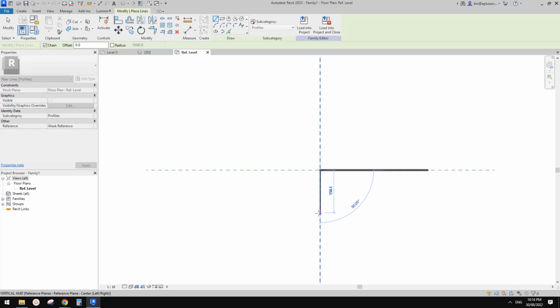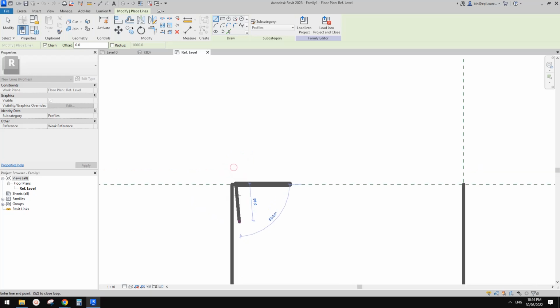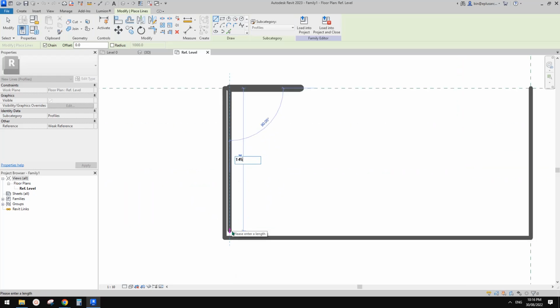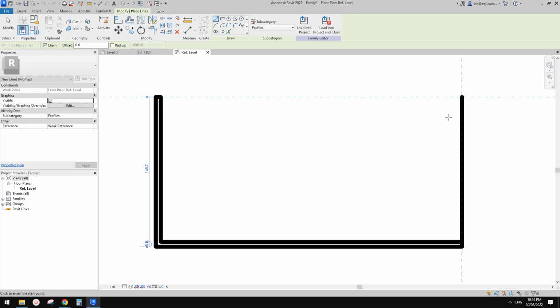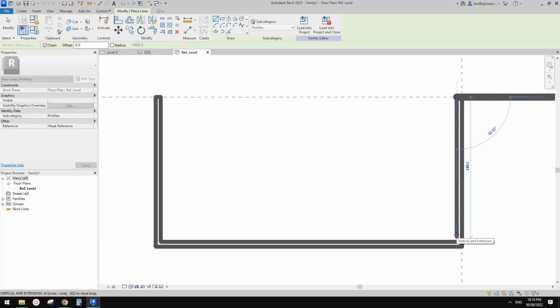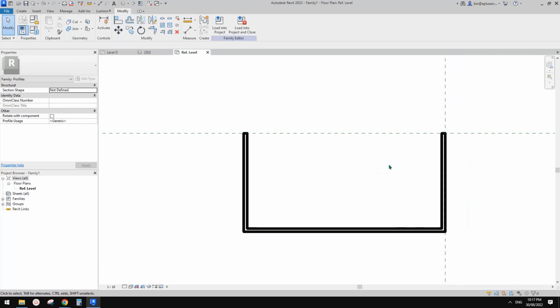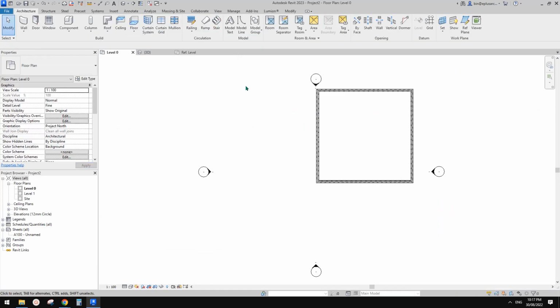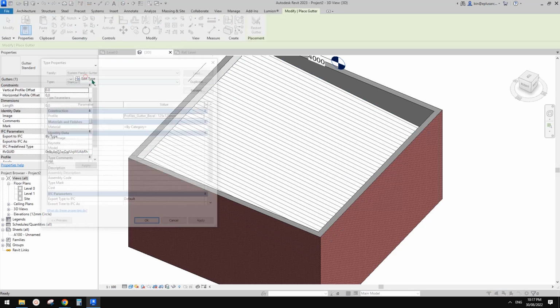Okay, so for the gutter I just make it 150 and 300, and I give it a little thickness, 5 mil for example. So 145, and this one will be 290. Go up. Oops. That's fine, just 5, go down, trim, and then it needs to be a closed profile. So this is it.